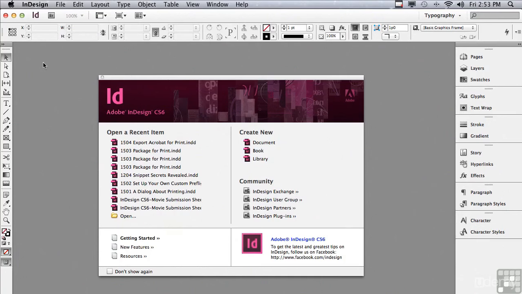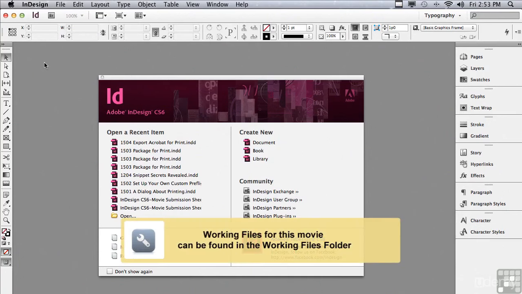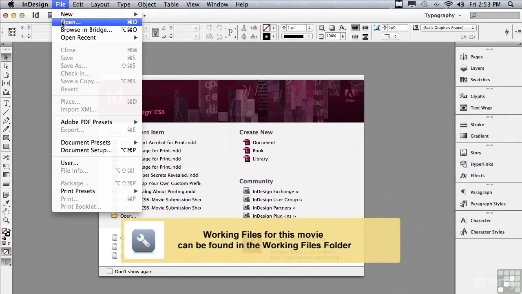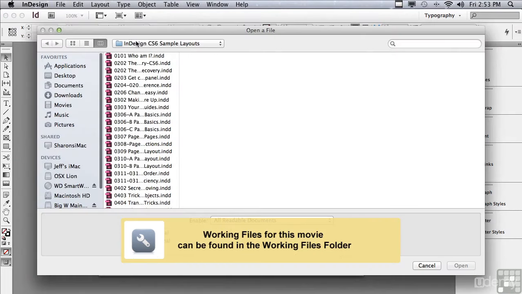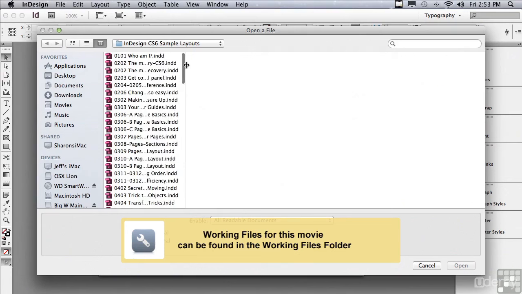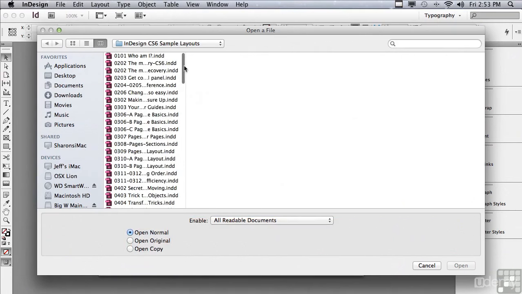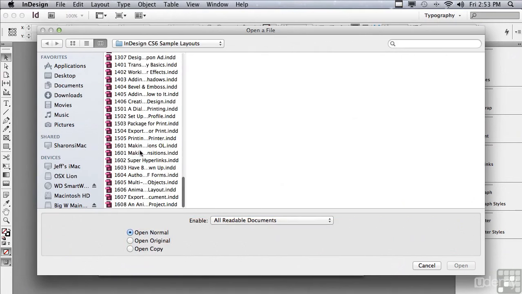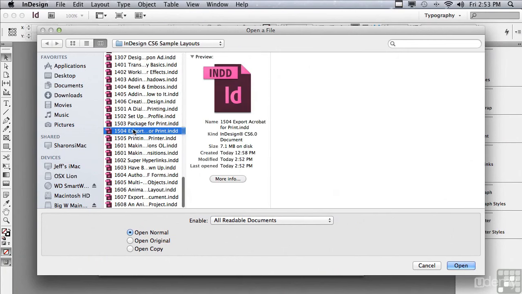In this lesson, we'll continue discussing printing. If you'd like to follow along, go under the File menu to Open, and in the Sample Files folder, scroll down to 1504 Export Acrobat for print, and just click Open.